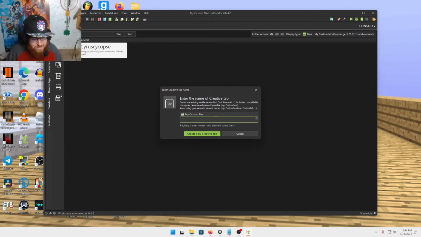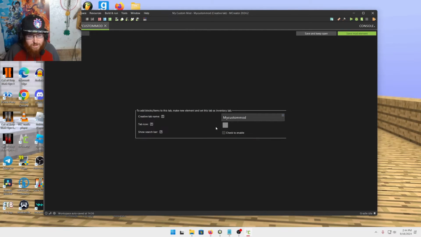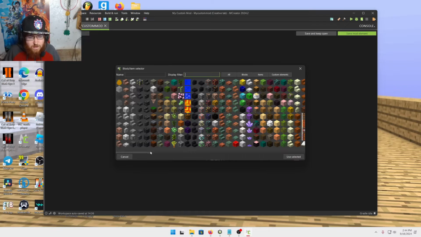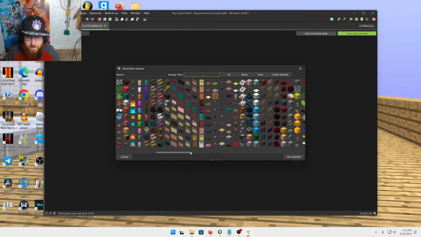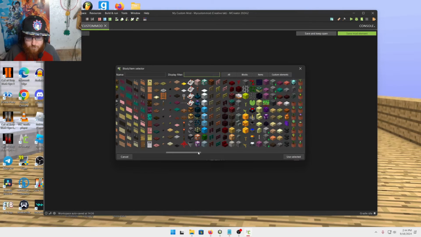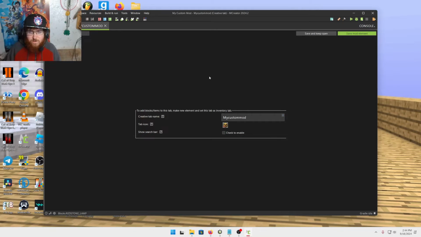We're going to call it my custom mod. Create new creative tab. Then let's do the tab icon. What can we add for the icon? Let's use a redstone lamp for that, just kind of a custom mod. Save mod element. No, we don't need a search bar for that.